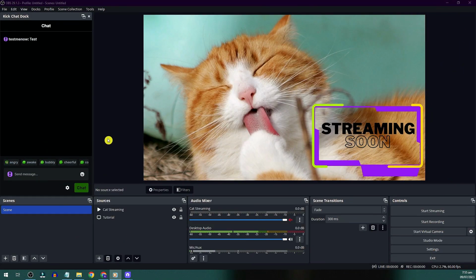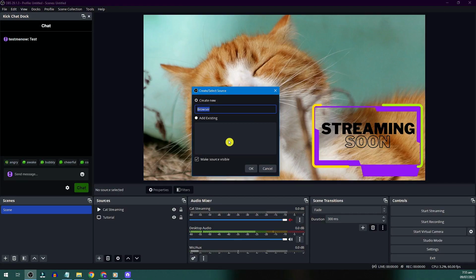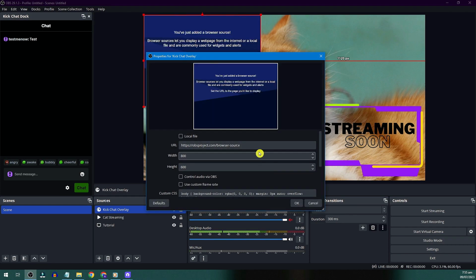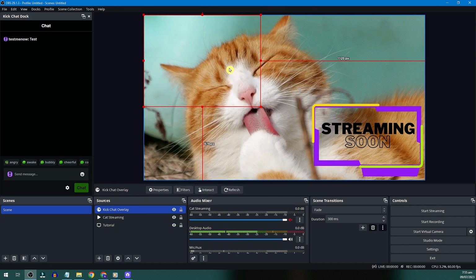In OBS Studio, go to the Sources panel and click the plus sign to add a source. Click Browser. Now let's put a name, Kick Chat Overlay. Then click OK. Then let's paste here the widget URL we got earlier. Then click OK. Now this is our chat overlay we just added. It's blank for now since we don't have any incoming messages. I'll put this in the corner.